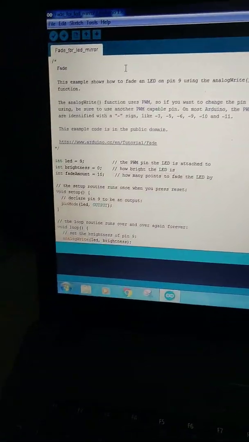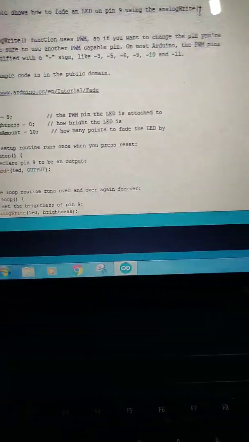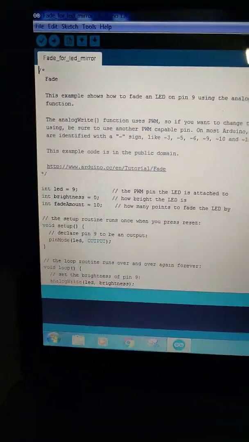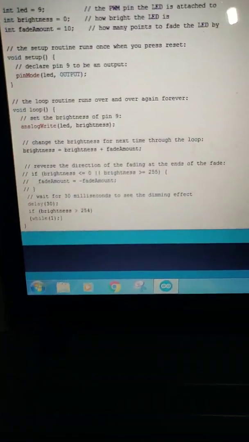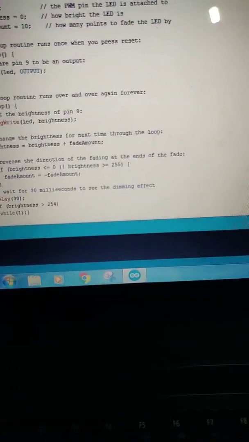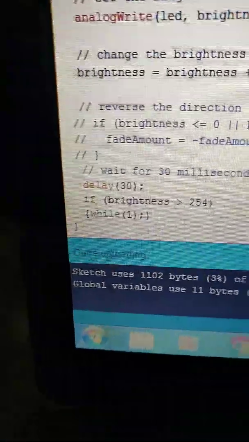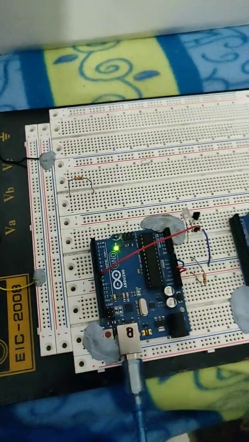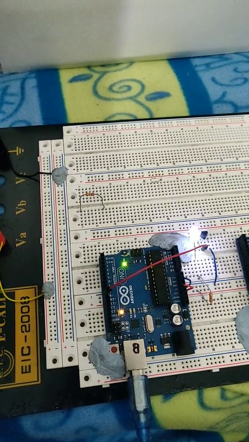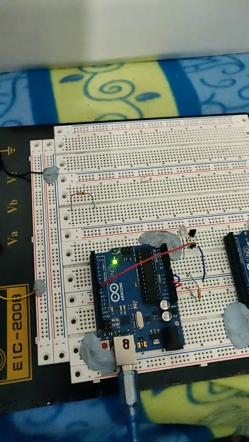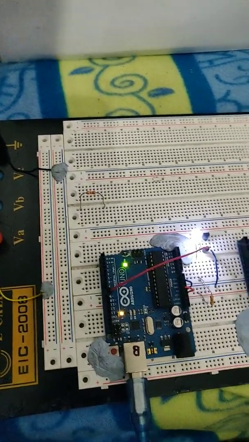I just used the Fade example and modified some of the values, and basically made the LED do what I like. So now I upload the code, it compiles, then it uploads to the board. Uploading done, and then we go to the port. I press the reset button and I can't stop looking at that thing just fading up. Yeah, so that is something to cheer me up, guys.